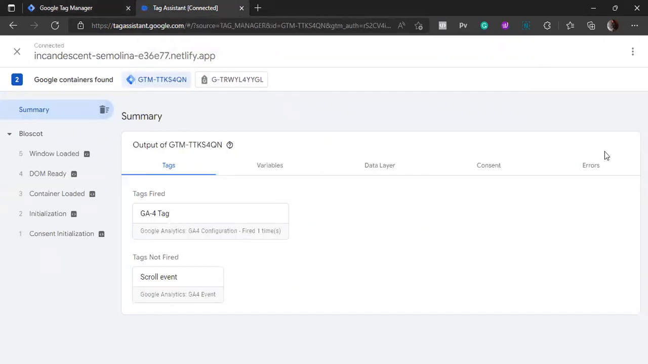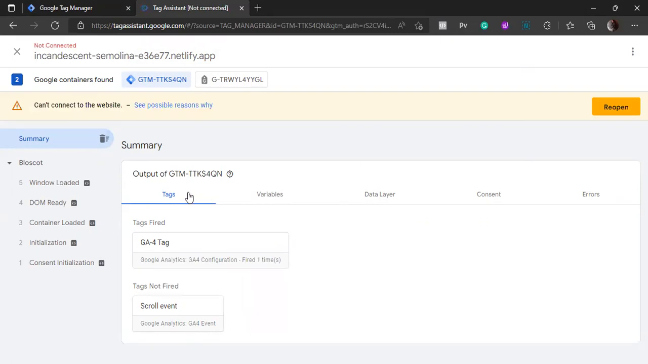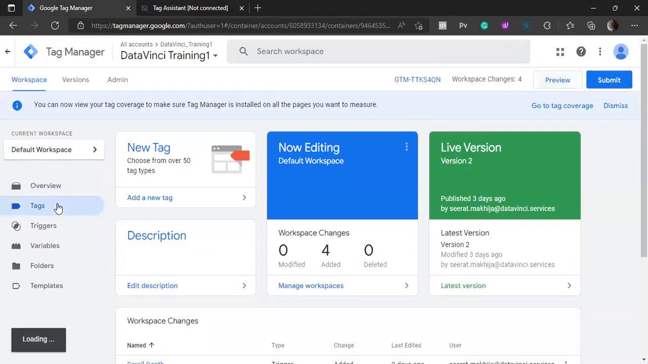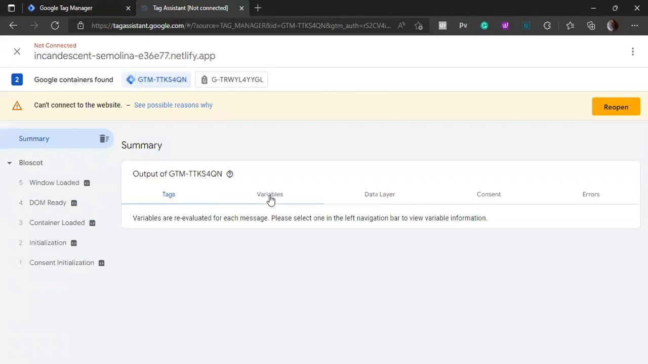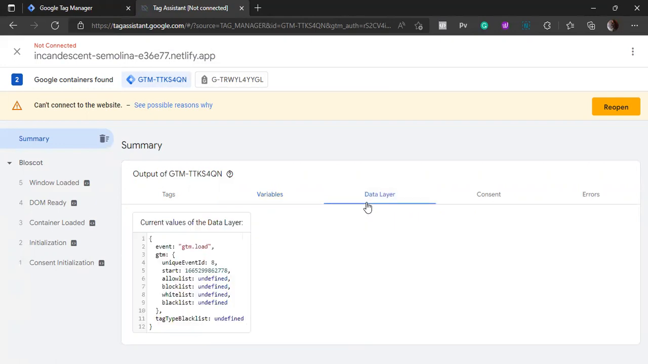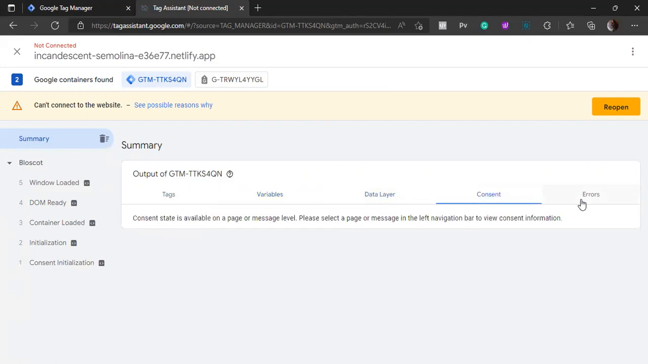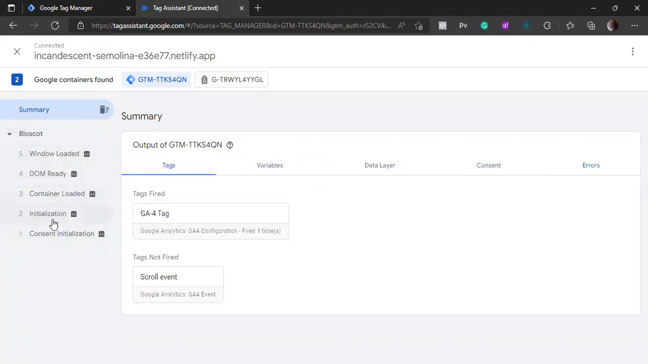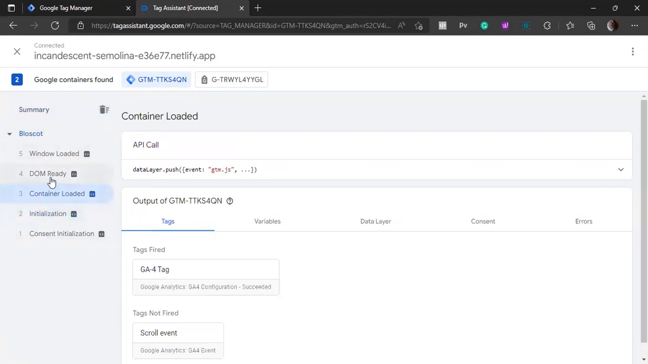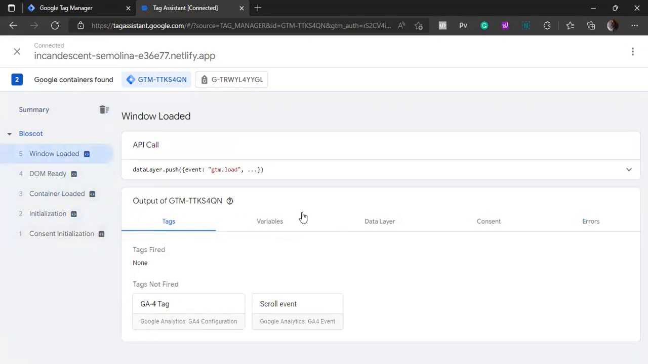Then we have summary, and in summary, we have tags. Now we saw these tags previously here. Yes, these are our tags and they're also visible here. So we can see the summary of the tags here. We can see the variables. Variables are not visible in the summary section because they keep changing their values. Then we have data layer, we have consent, and we have errors. And on the left side, we have events. So we can click each event and view its desired tags, variables, and data layer.